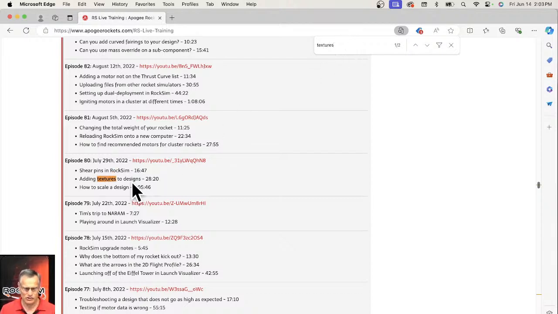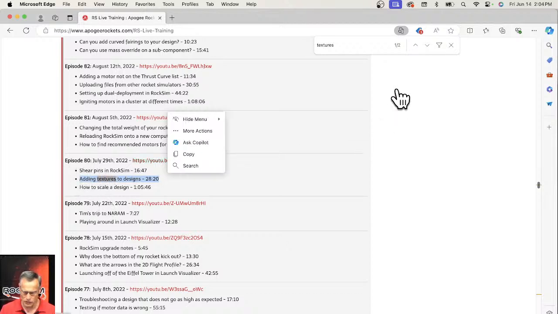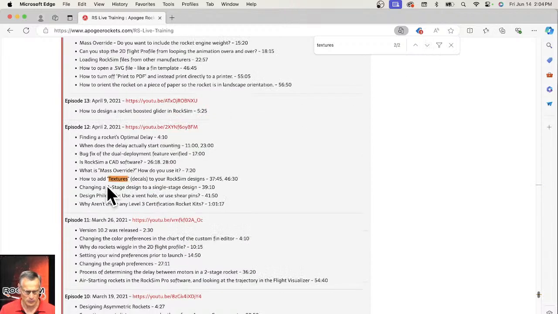Yeah, so textures are decals for your rocket. And we talked about them 2 times. You can see one of 2. The last time was on July 29th of 2022. And previous to that, we talked about it in April of 2021. So that's how you find things real quick. I use this feature all the time with my own research when I'm looking for stuff. That's how I find it, so it's really easy to do.